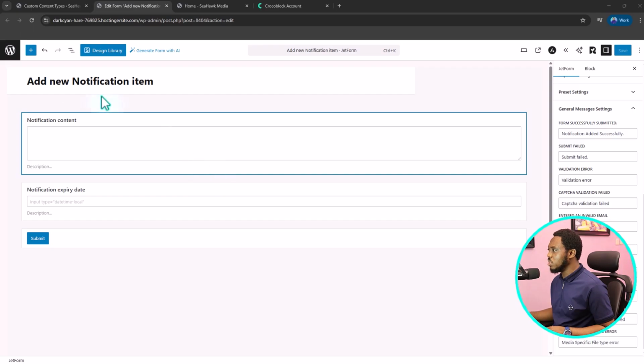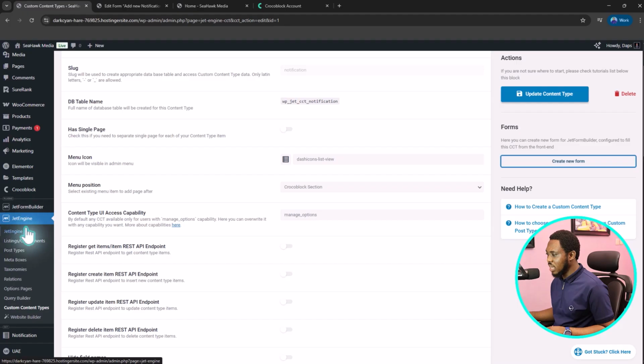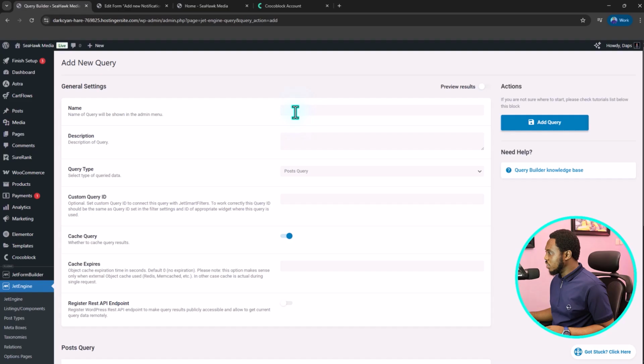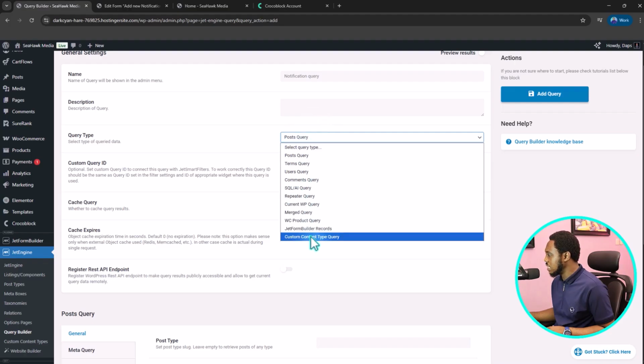So for us to be able to do this, let's come back here and let's come to JetEngine here. And from here, we can see a place for query builder. Let's launch this. We want to add a new query. For a query here, we can just give it a name. As usual, I will just say notification query. Feel free to give this whatever name. That's fantastic. I can come to post a query here, and I can change this to content custom type query.